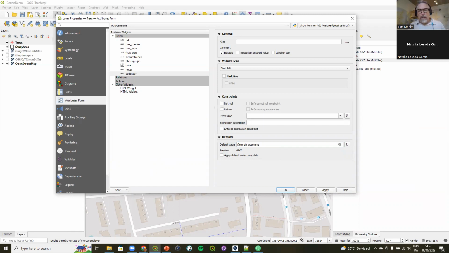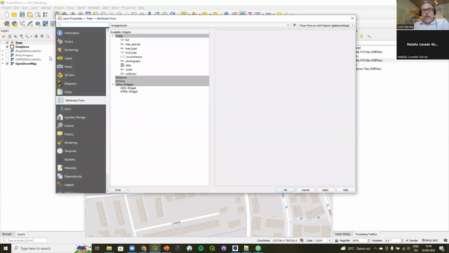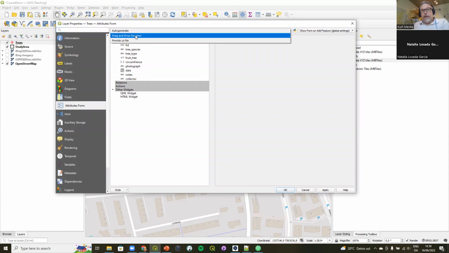Okay, so I can click OK on this and save my edits. And another thing that can make your field form nice, especially if you have a lot of questions or a long survey that you're working with, is to use the drag and drop designer to break your questions into different groups, into different tabs, essentially. So I can do that from the same attribute form view here in layer properties. Where it says auto generate here, I can choose this drag and drop designer.